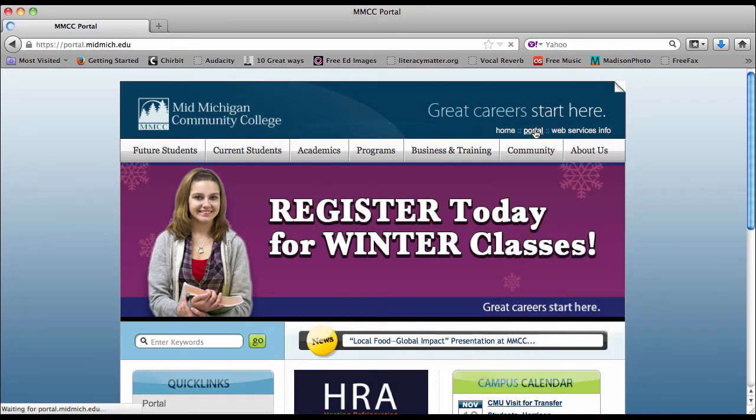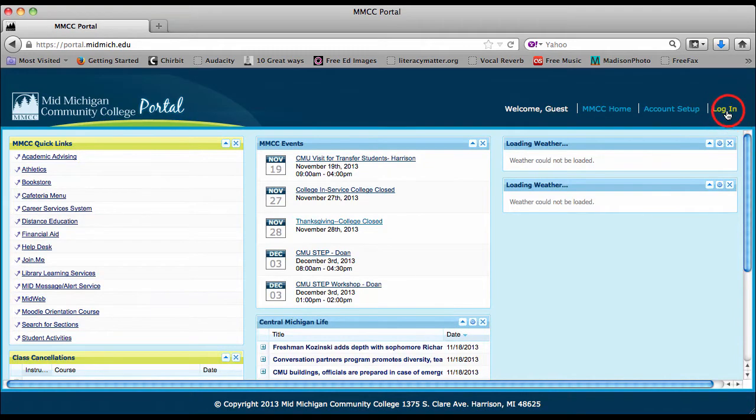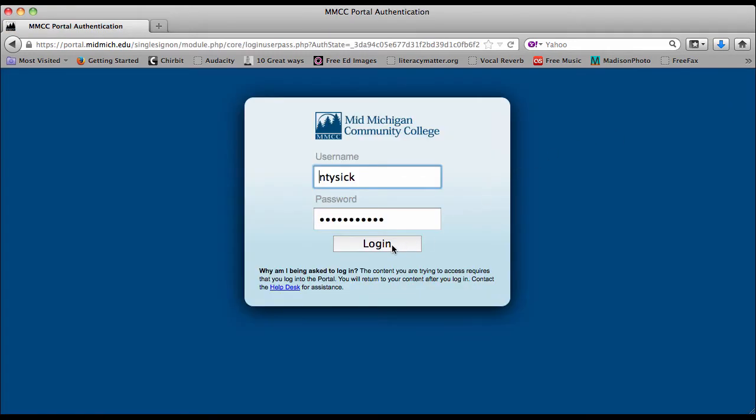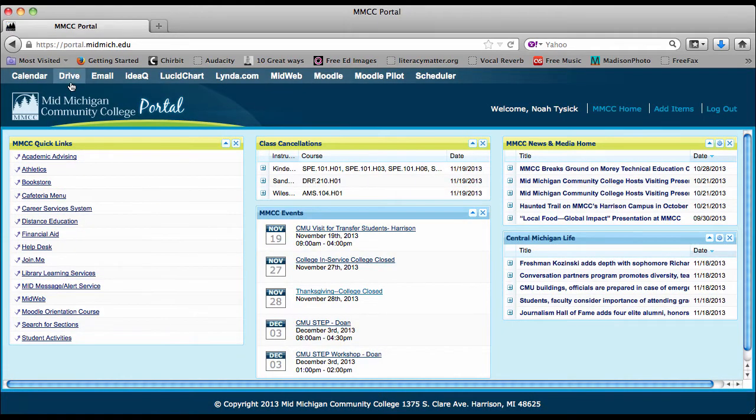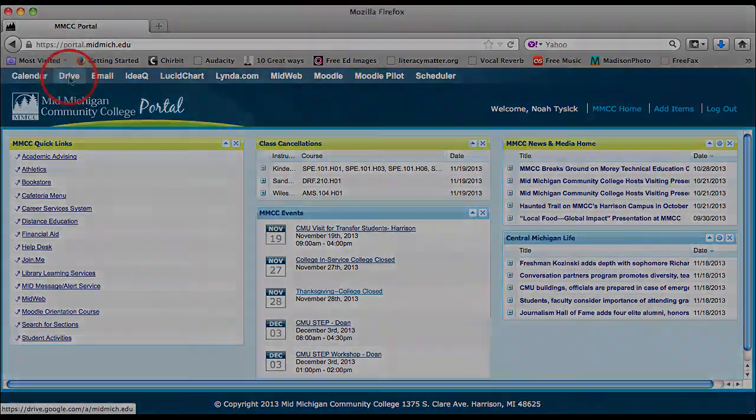Click Portal. Log in. Put in your username and password. And from there you'll see Drive. You'll want to click on that.